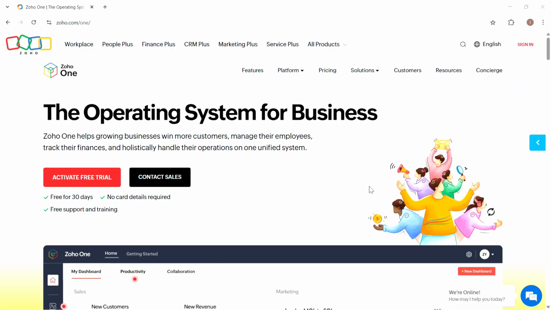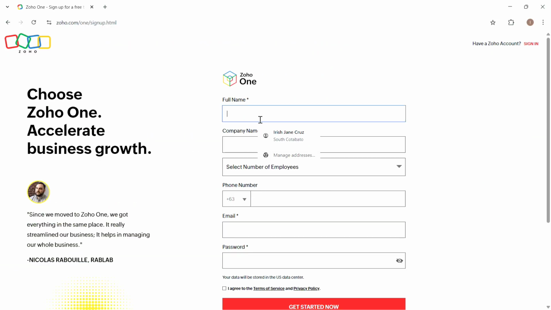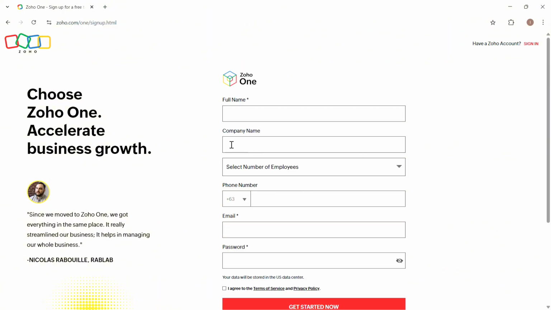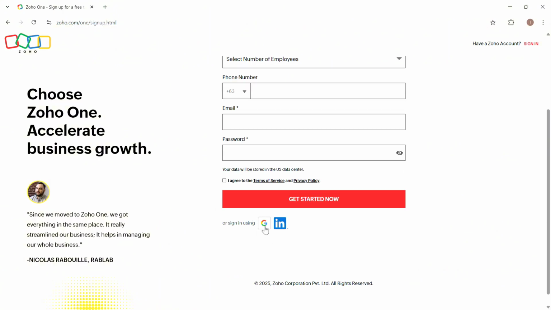So to get started, go ahead and open zoho.com/one on your browser. And then from here, go ahead and click on this activate free trial to activate your free trial. So as you can see, you can sign up for an account with your personal information.